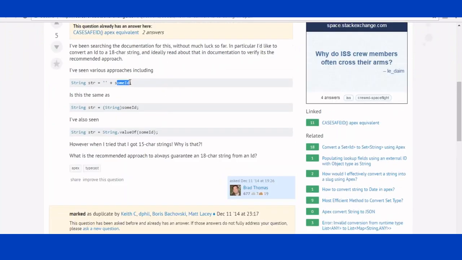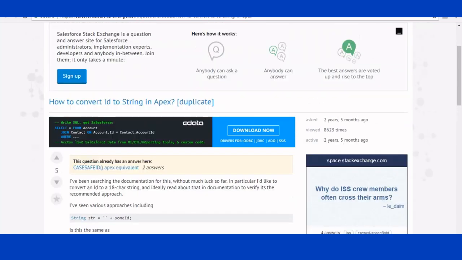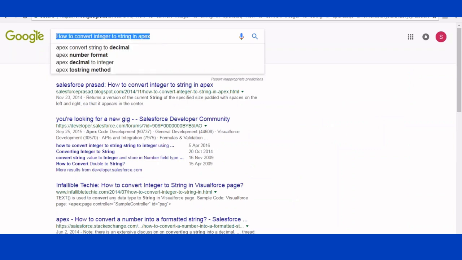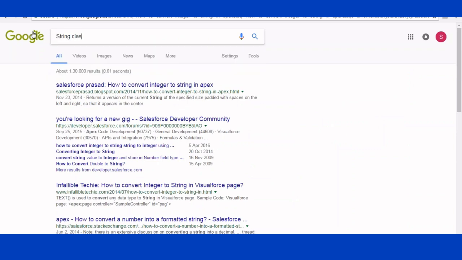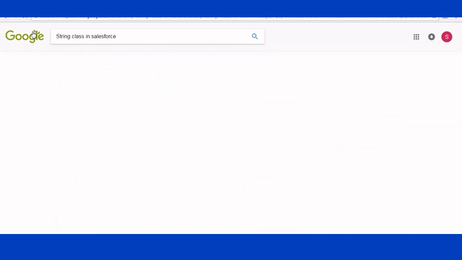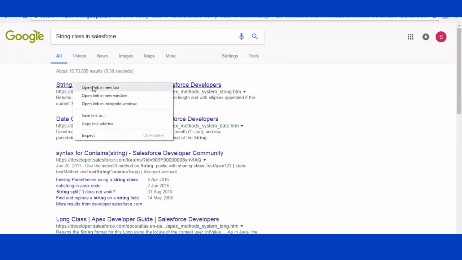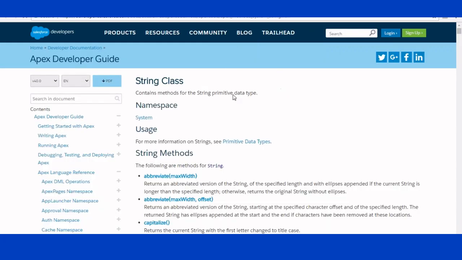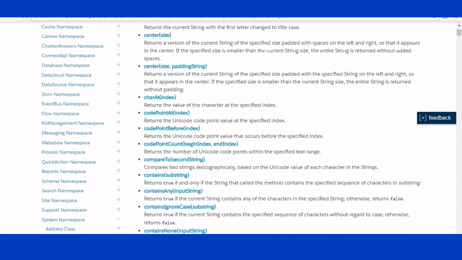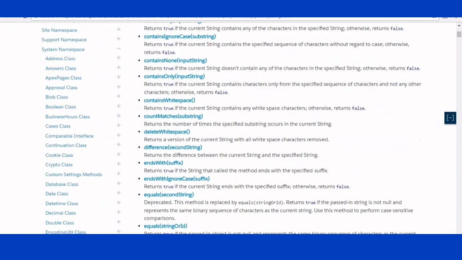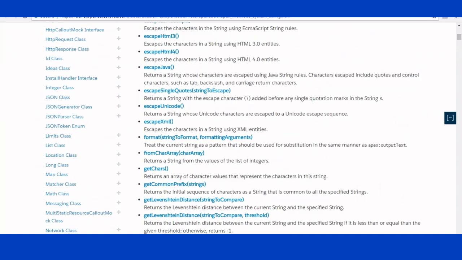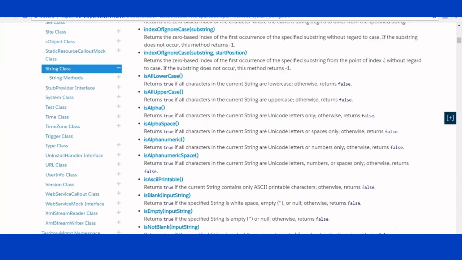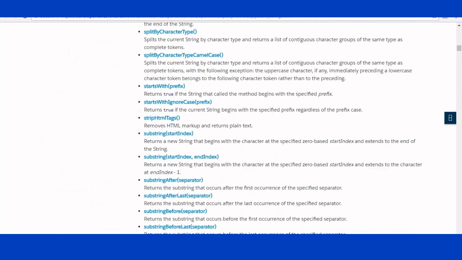We have some value we got which you want to convert. String dot valueOf. There is a predefined class called String. Now understand the methods you have there. Understand what methods are there. So here we have valueOf, I think the last method will be there.